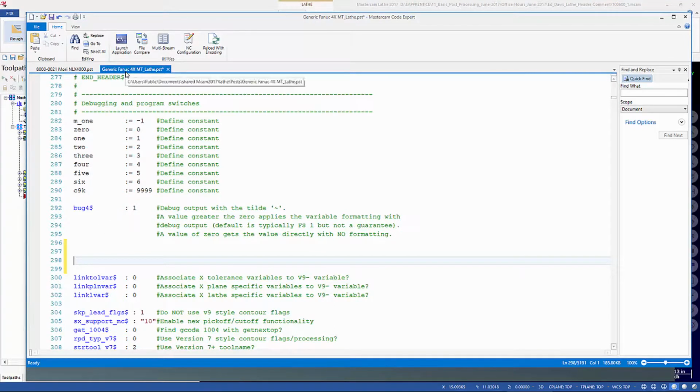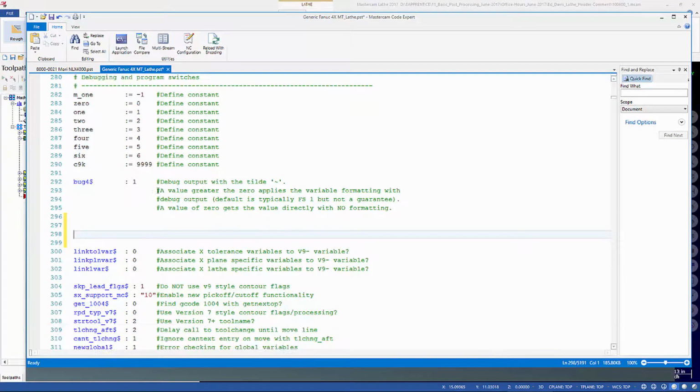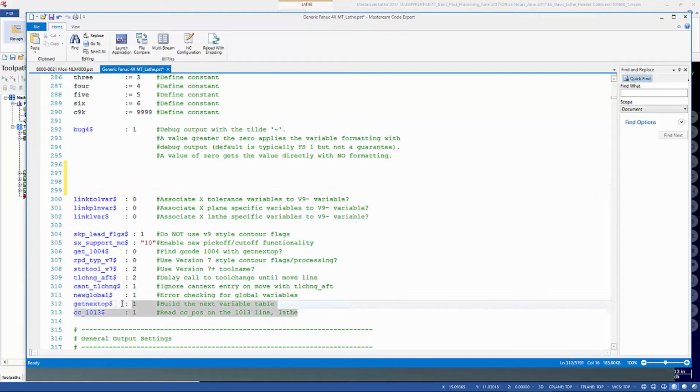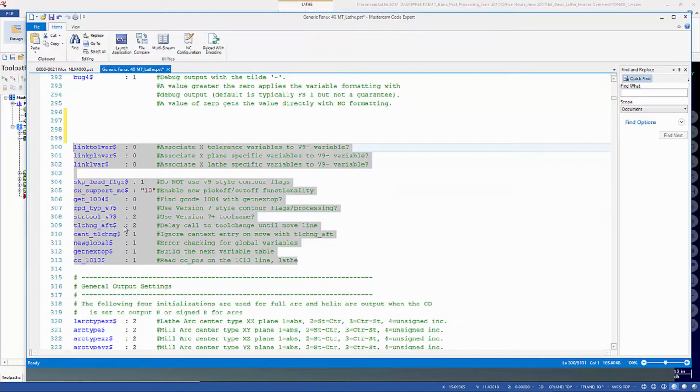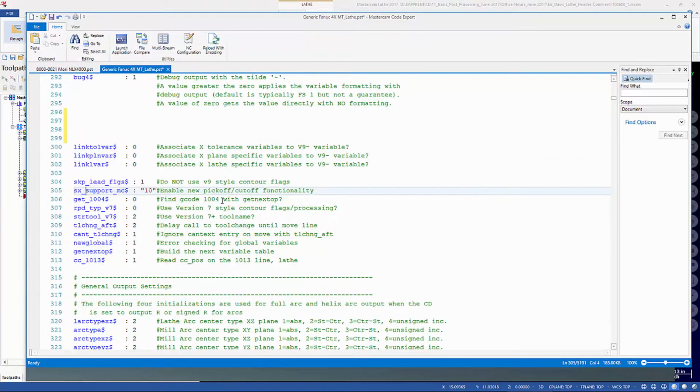This is the top of the generic Fanuc 4X MT lathe post. And factory set program switches in a lot of cases have to do with these variables here. These variables are control variables or command variables. They are used to set options for MPDLL. Basically, they tell MPDLL how to process different sections of the data and set kind of global settings for the post processor.